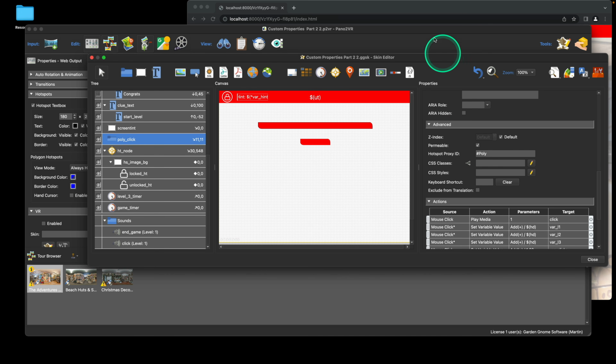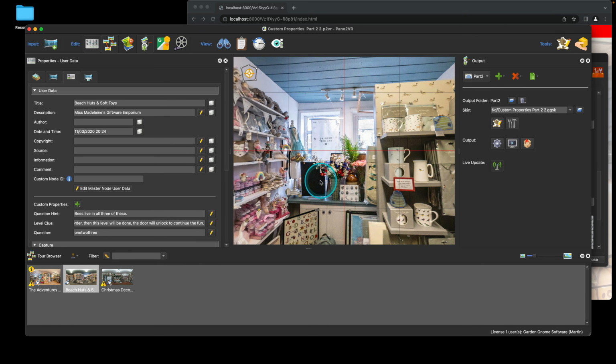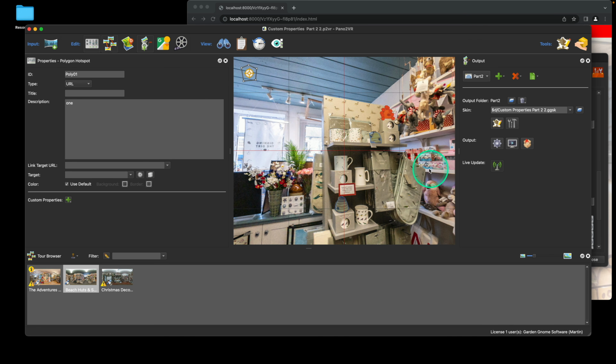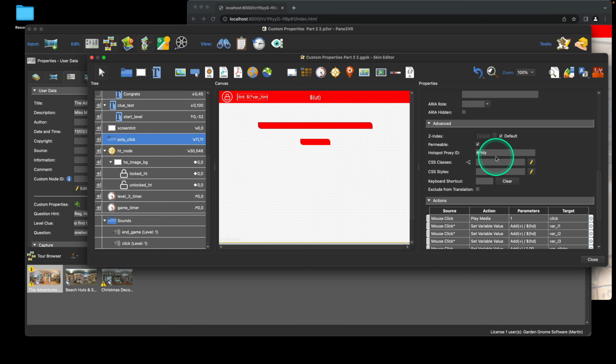So let's just go back to the project file and click on that. You'll see that it says Poly01. Here, Poly02, here, Poly03. And then if I was to go to a second node, the count starts again. So we're back to Poly01, Poly02, etc. All right, okay. So let's go back to the skin. So here you would have either Poly01. So this would only work with that one polygon hotspot.